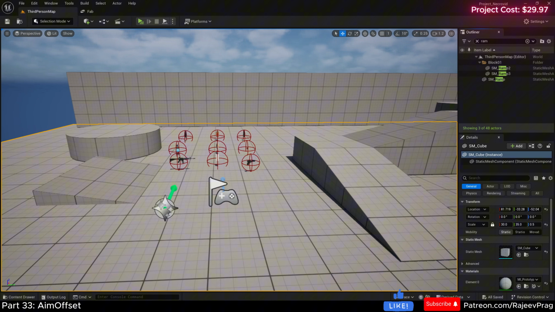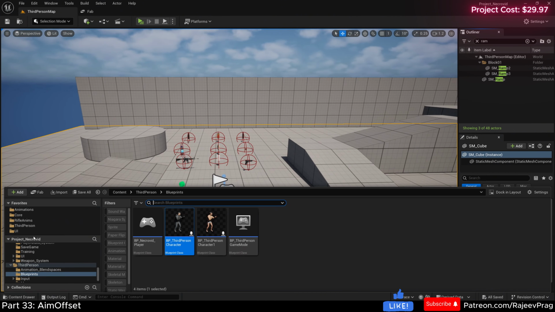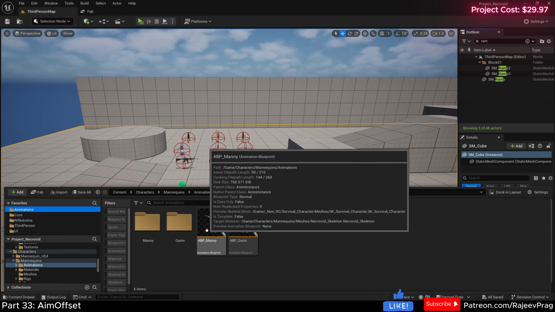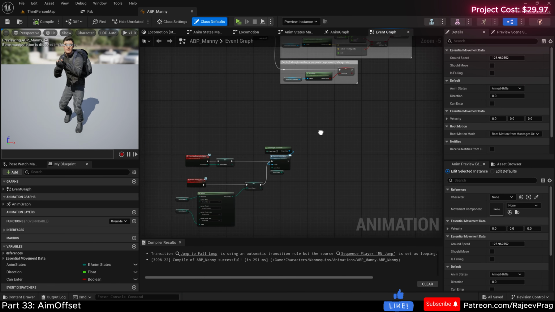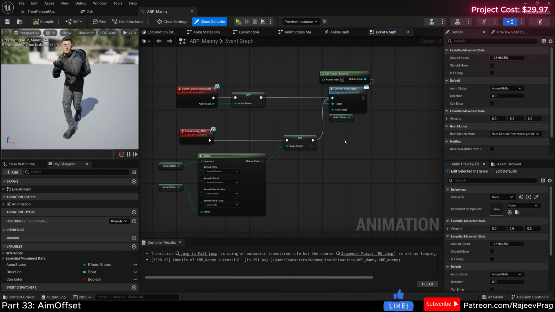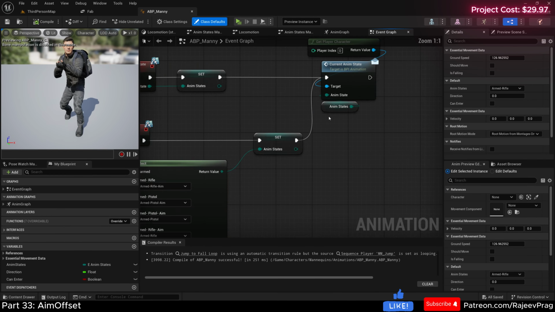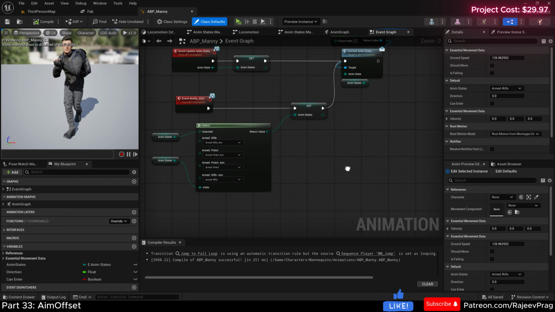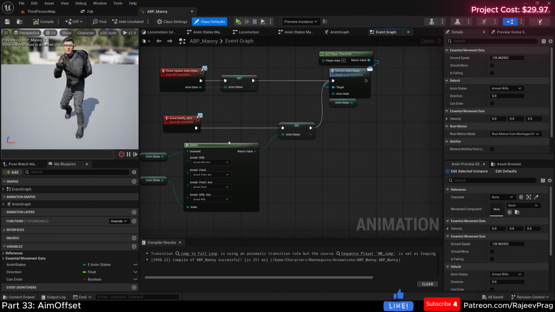So first, let's go to our content drawer and go to our animations folder where you have your animation blueprint for your character. And here we're going to need to tell the game when we want to activate the aim offset. Now in our case, we already have our anim states. So this makes it super easy for us because we can actually use our anim state to determine if the character is eligible to be going into aim offset.